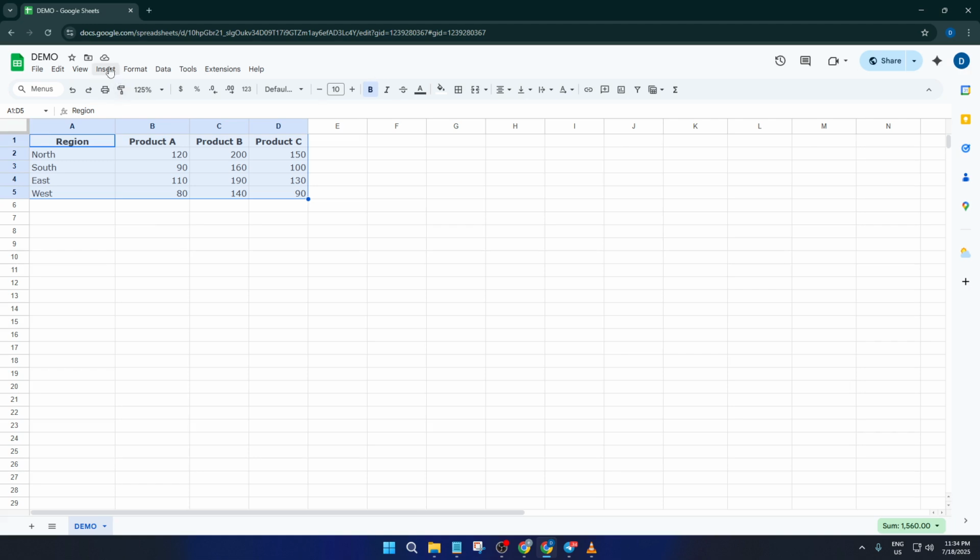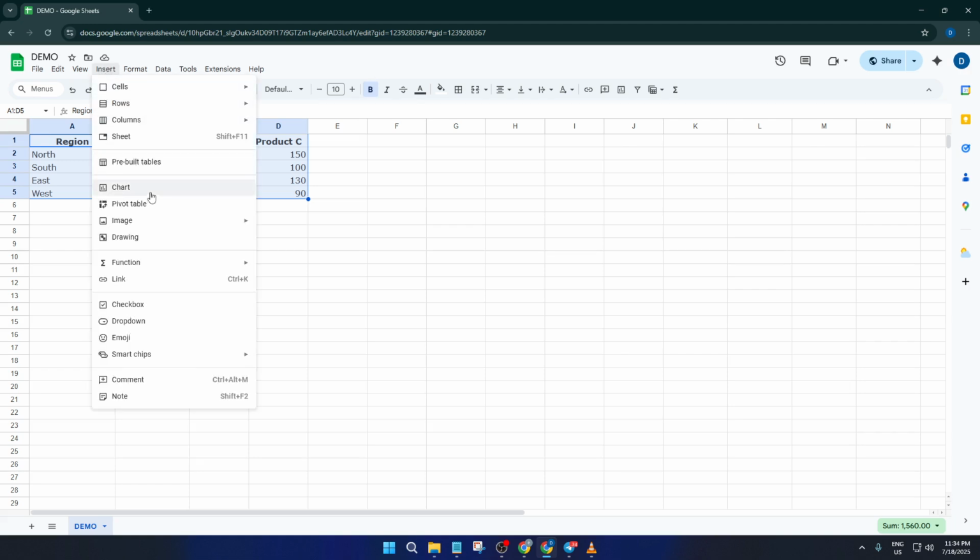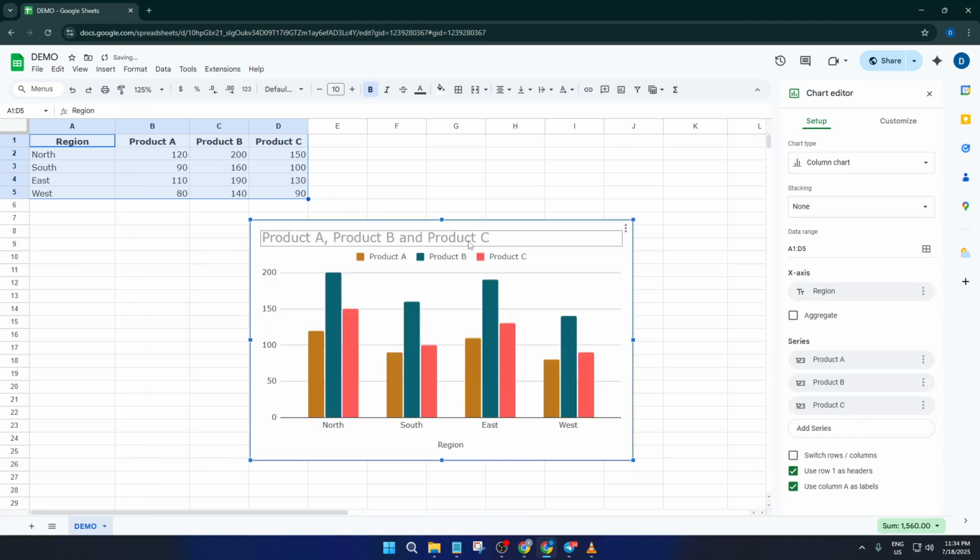Next, let's actually create that chart. Go up to the menu and click on Insert, then choose Chart. Google Sheets will cook up a chart for you right away based on what it thinks you need, but let's fine-tune it. Over on the right, the Chart Editor panel pops open. If you don't see it right away, give it a second or click on the chart to make it appear.